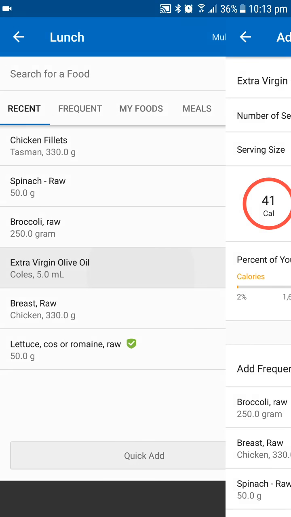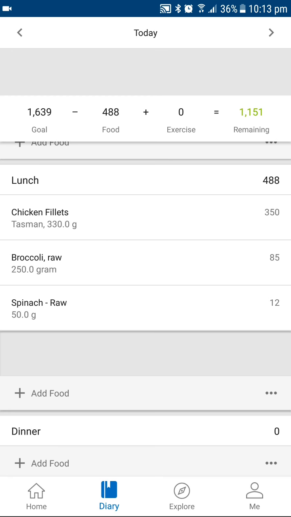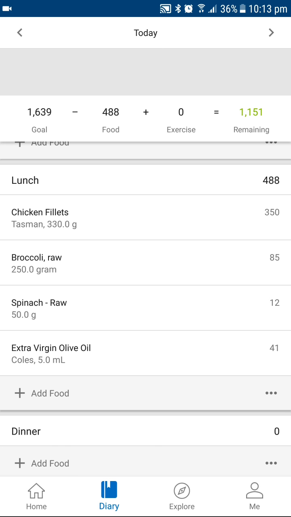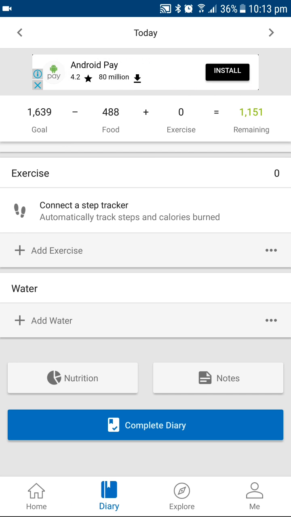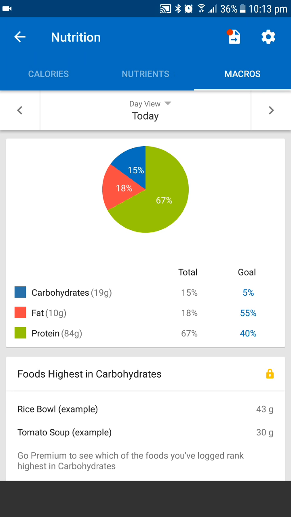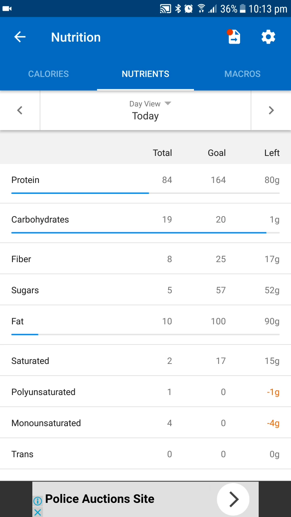I don't know why that didn't add then, so we'll add it again. There it is. Alright, what you're going to see here, if you scroll down to the bottom, you can go to this nutrition button here. You can click on that. Alright, we're actually going to ignore this screen here because this screen is really deceptive. We want to click on nutrients. Alright, and that's going to show you your totals for the day.